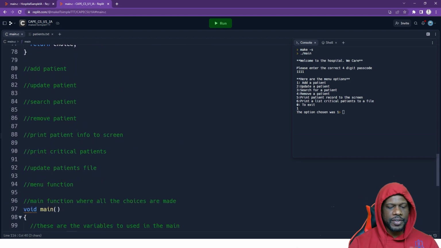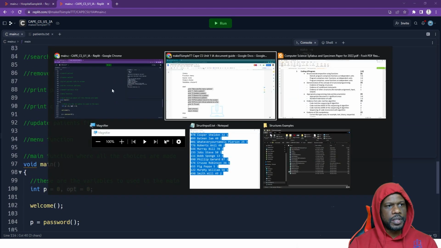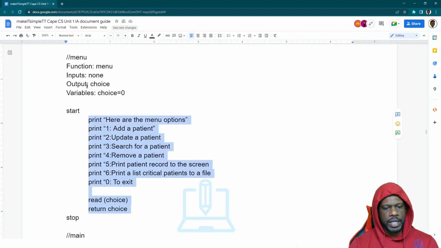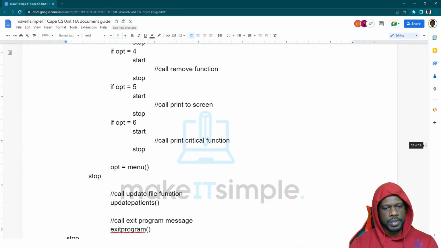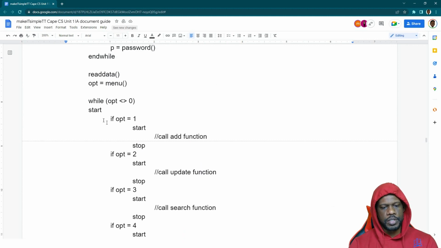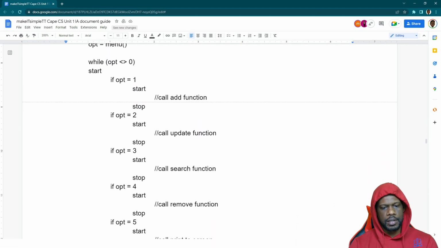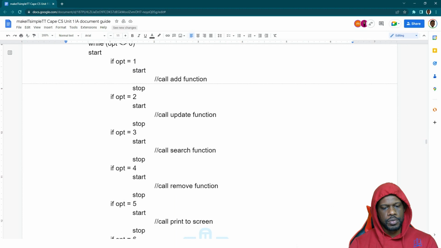So now we have to create this while loop. This is the last thing I'll be doing in this video here, which is create this scenario here, which is the option choice, and do these.